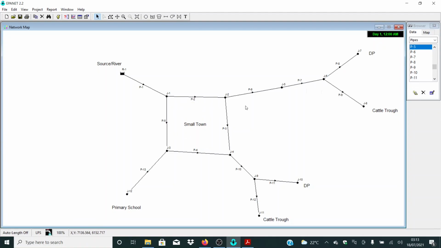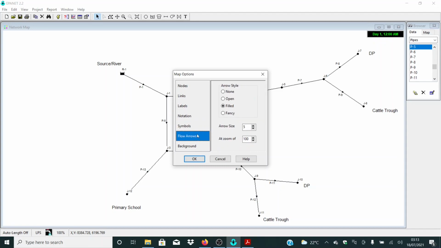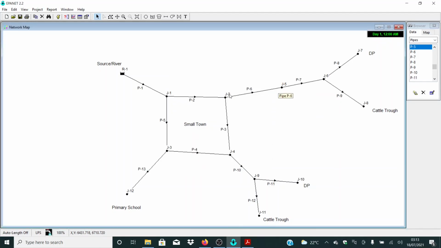What we need to do from here, at least, is increase the font. Let me increase the font under Notation, then select the font. Let me increase this font a little bit, and also the flow arrow a little bit, so the arrow size to 6, then click OK. For now we're having some good values here.